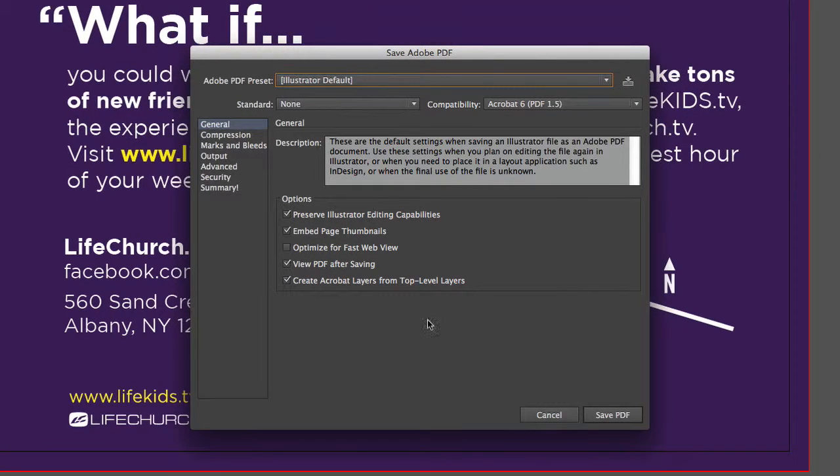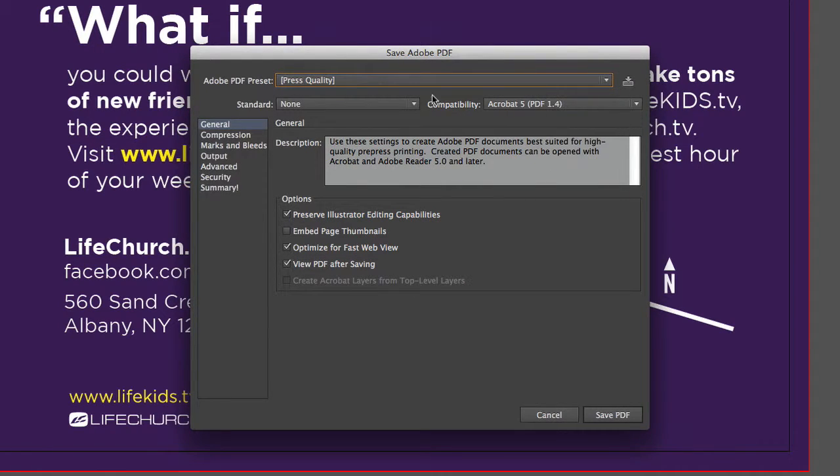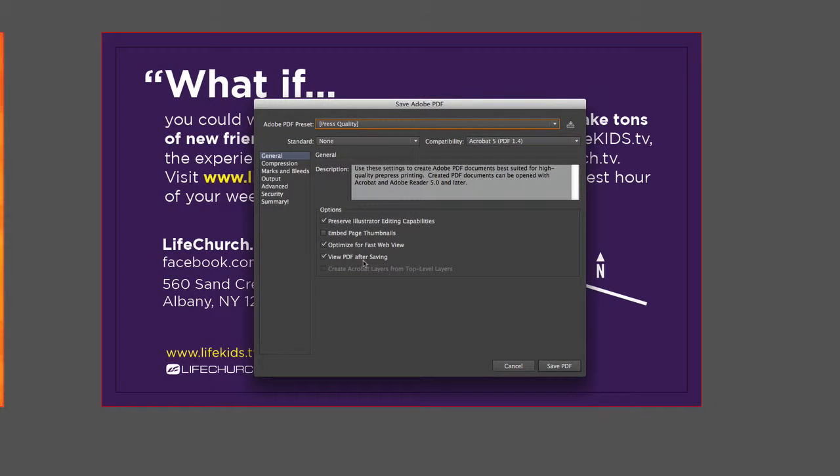You get this dialog box for PDFs. This top drop-down box, I'm going to go ahead and click that. Anything that's going to be for print, I want to click Press Quality. That's the highest quality print PDF that you can make. So I'm going to click Press Quality. If you're sending this out to a professional printer, you're going to want to probably export it with crop marks so that they can cut it properly.